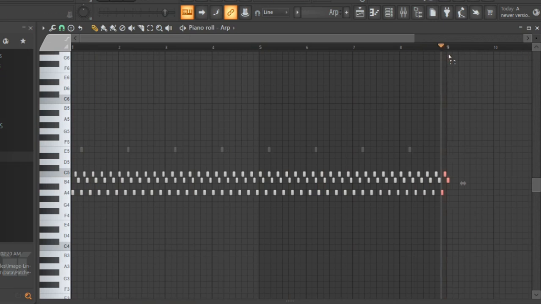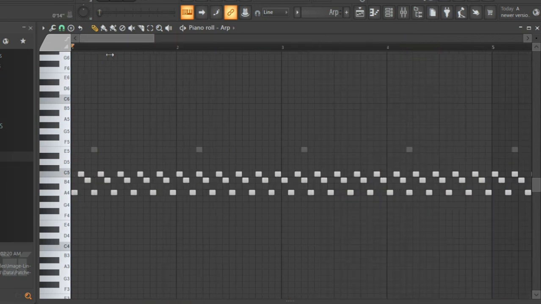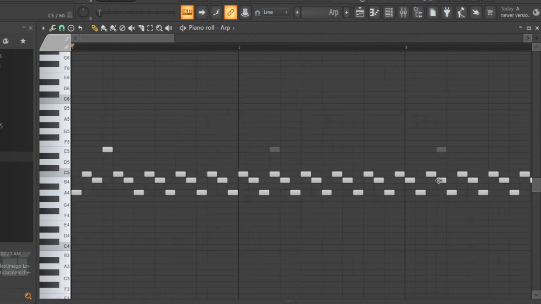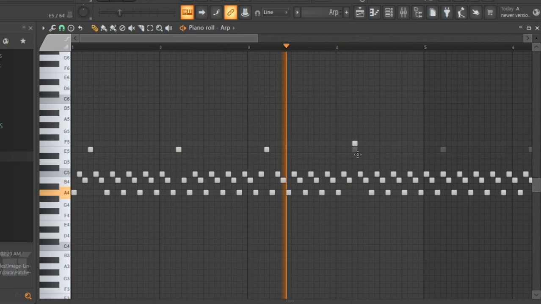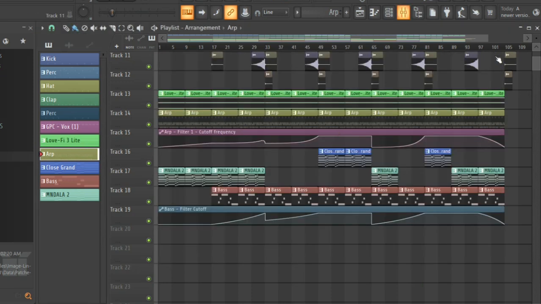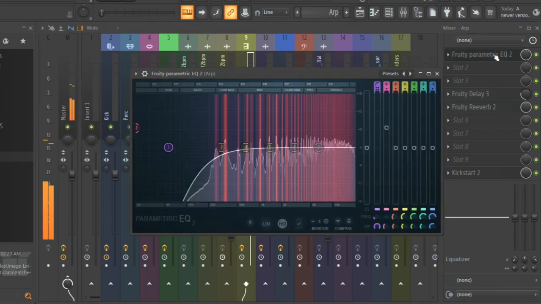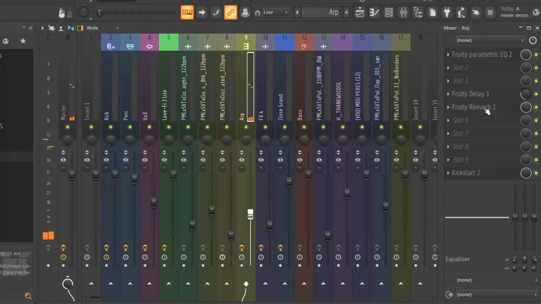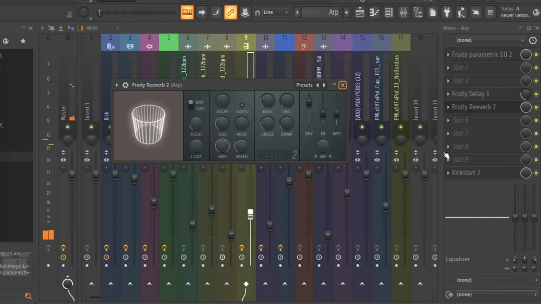Then what I did, just take this one up. What I did on that, I have an EQ. Then I have a delay. Then some reverb. Then I add Kickstart too.